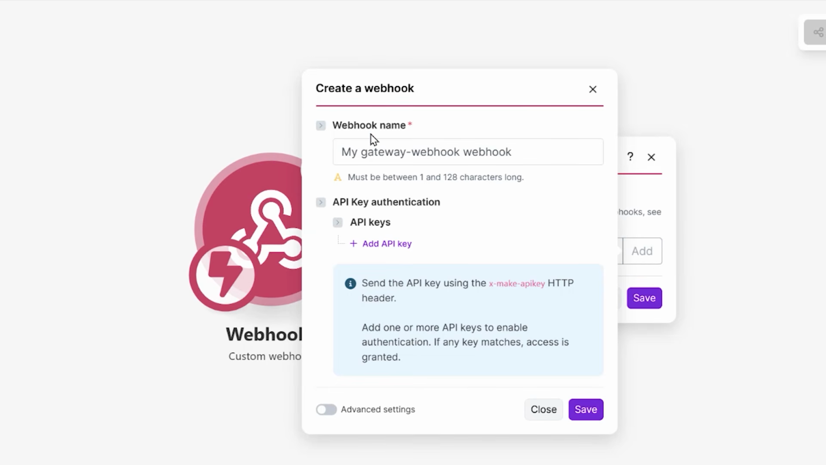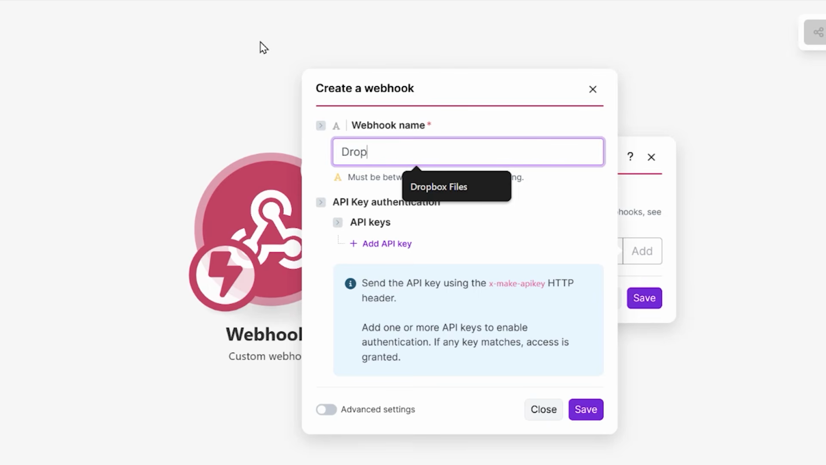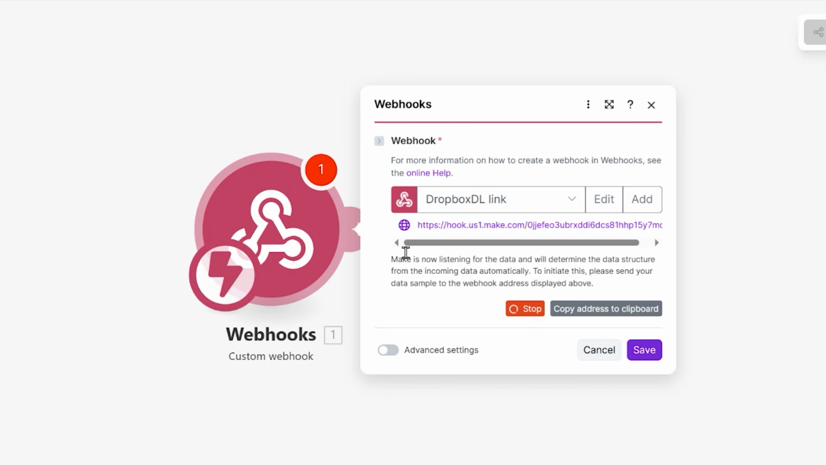So I'm going to click add, and we're just going to call it Dropbox download link. Any name you want, as long as it's unique, is fine. And you don't need this API key. So we're just going to click save. Once we click save, it's going to give us a link like this. Now I'm going to copy this link. We're going to need this inside the code. So I'm going to simply copy the address, and it's going to wait for us to send it.